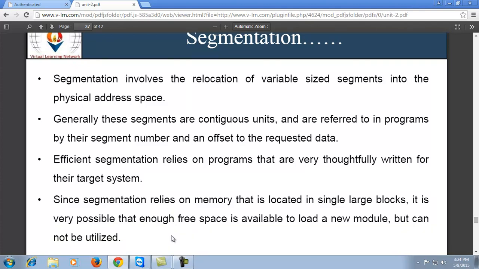Generally, these segments are contiguous units and are referred to in programs by their segment number and an offset to the requested data. As we discussed earlier, every piece of data residing inside any device or memory has some unique address, and that address is referenced inside the offset table or index table, from where we get the reference to access that particular data at storage locations.